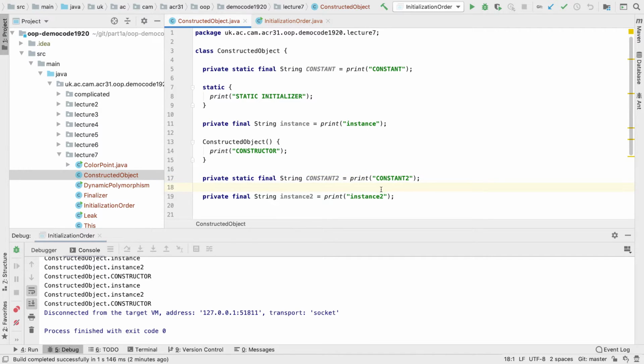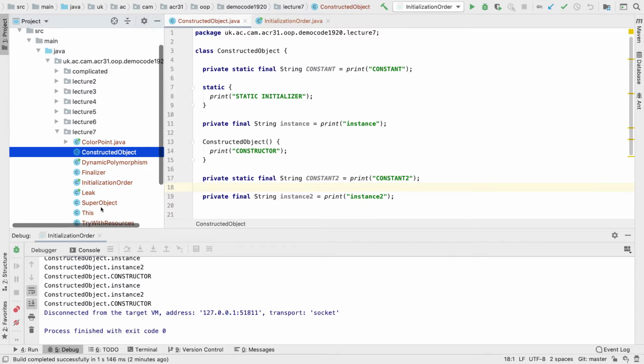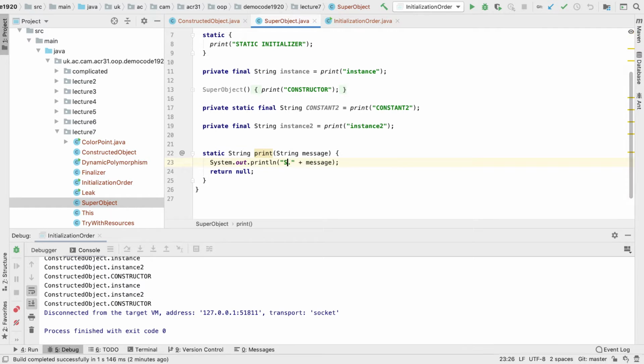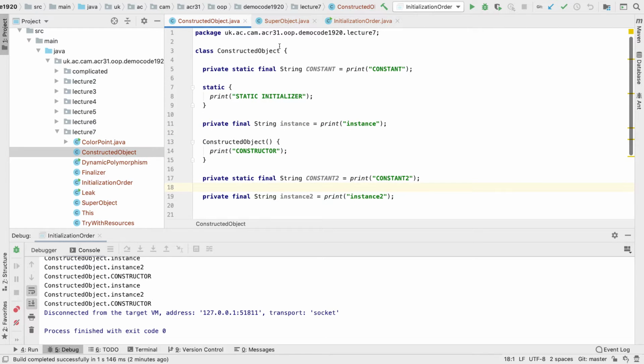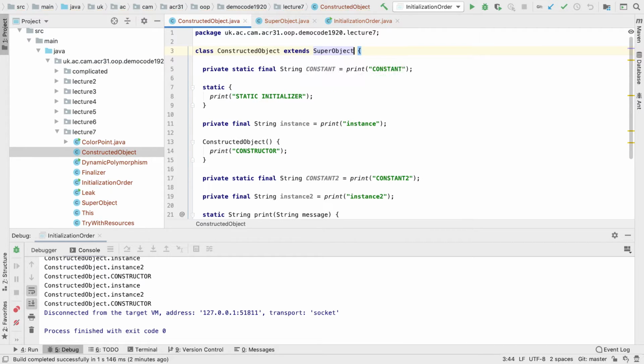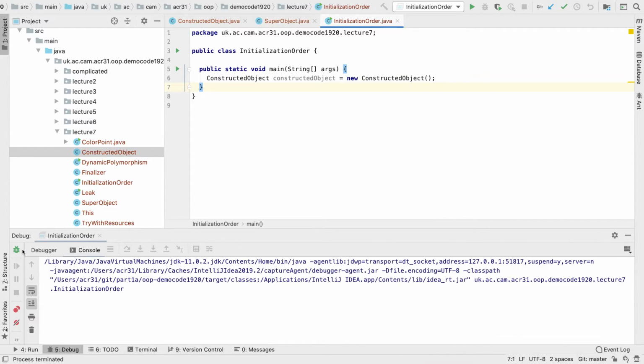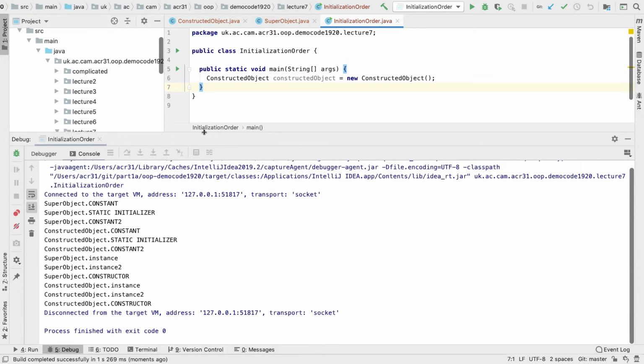OK, so that's all just some arbitrary rules, and that's all fine. But it gets a little bit more interesting when you also add in inheritance. So I'm going to add another class here called superObject. And so we can tell the difference, I'm just going to change the print method. And I'm going to change my constructed object to extend my superObject. And I'm only going to do this once, because otherwise the screen gets full. All right, so I've only made one instance of constructed object here.